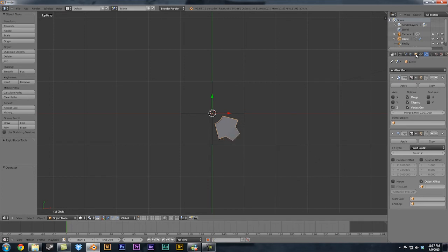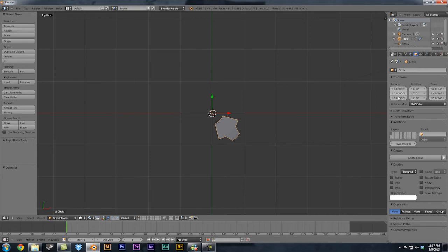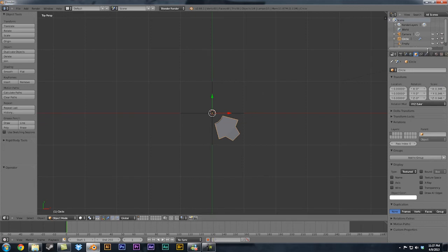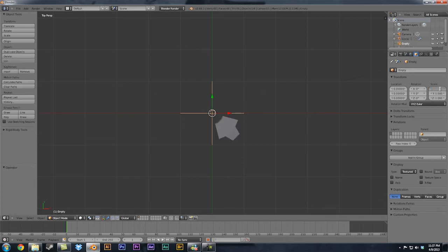Select your circle and go over to the object properties. And you see the location, the rotation, and the scale. Location, rotation all set to 0, but the scale is set to 0.346. If we go to our empty, the scale is set to 1. The location and the rotation are all set to 0. We need to make this match our circle, or the object that we have created. So, 0.346. And now we can see that's taken care of that.